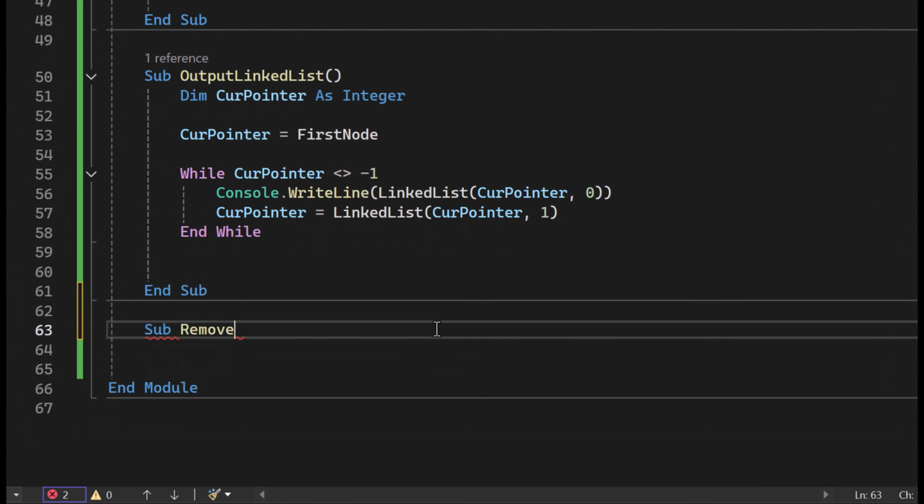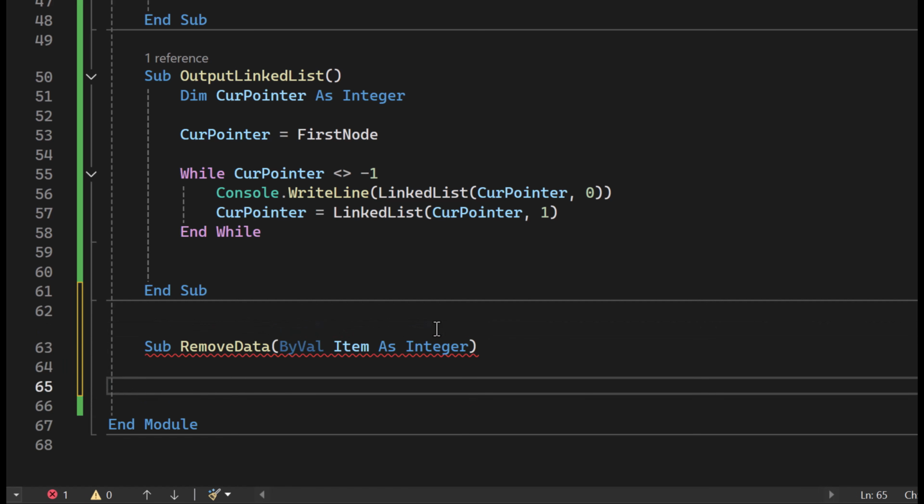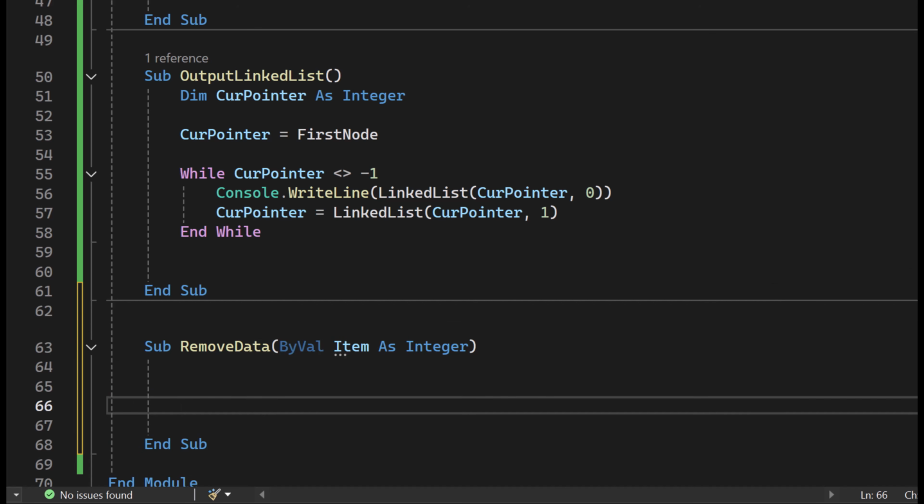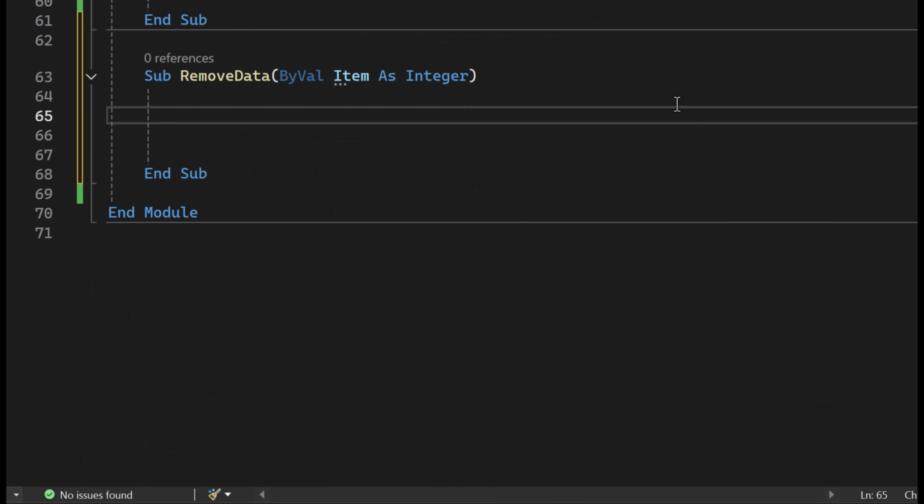So we have sub remove data by val item as integer, because it does accept a parameter. We'll type in our end sub. Don't want to have red lines here. It'd be a little harder to debug our code. All right, we're going to need some variables.